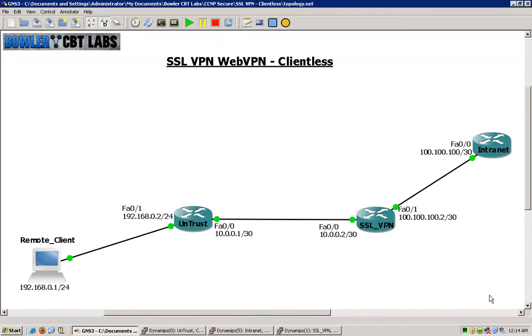So in this particular scenario, we are using a topology similar to the one that we used for the AnyConnect client. However, there are several different features that we will explore that are utilized within the WebVPN portal itself. We see here that the remote client, this is actually my laptop, which I am sitting on right now, and I am remoted into this computer which is running GNS3, and within GNS3 there are 3 virtual routers.